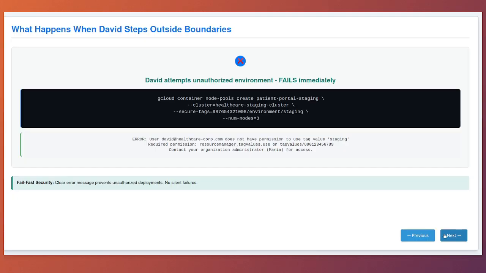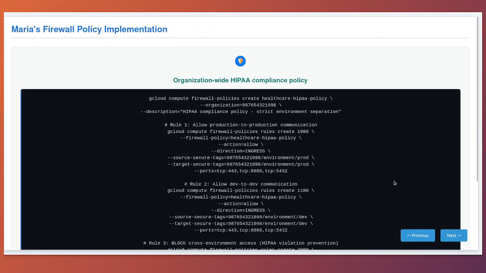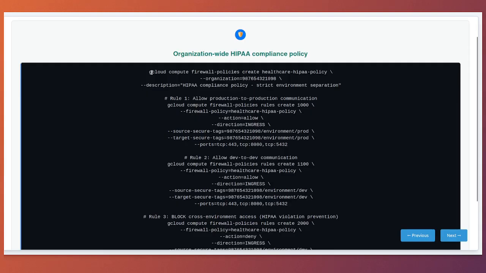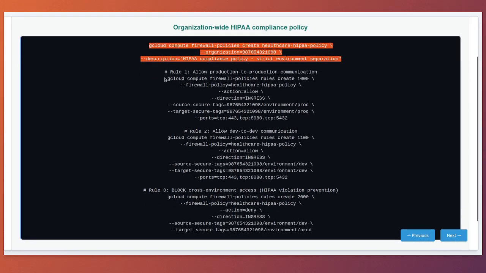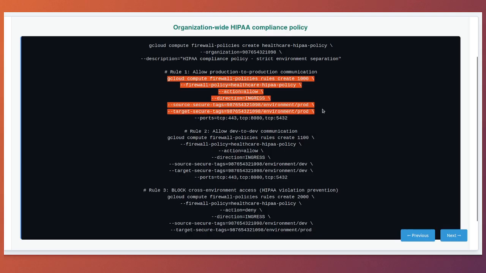The error also provides Maria with an audit trail. She can see in the logs when someone tried to use unauthorized tags, which helps her understand if the current tag taxonomy meets the organization's needs or if adjustments are required. Maria's firewall policy implementation. This is where all of Maria's setup work pays off. She creates a single firewall policy at the organization level that automatically enforces security requirements across every project and every resource in the organization. The policy named Healthcare HIPAA Policy clearly indicates its purpose.